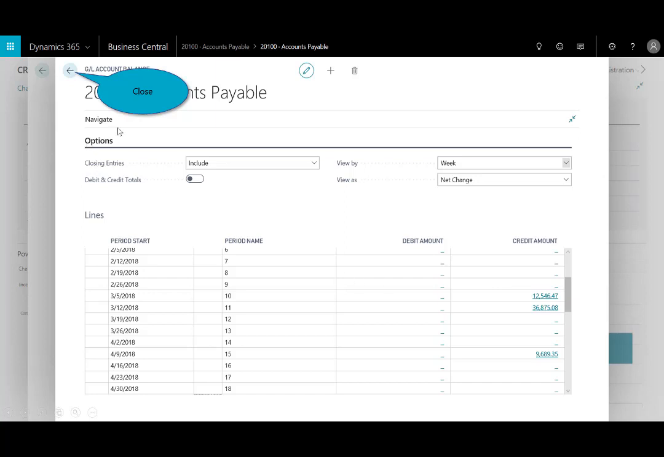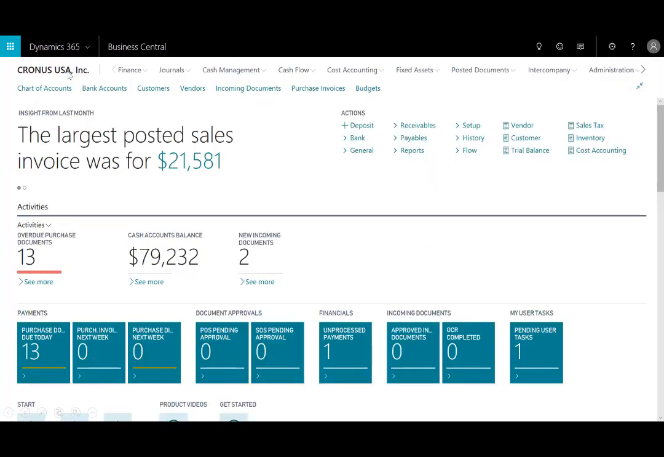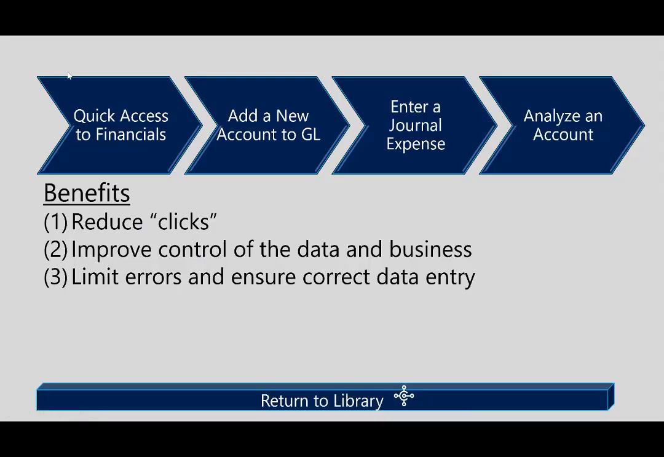So in closing, this was again designed to demonstrate kind of the example of an accountant would benefit from Dynamics 365 Business Central. You'll see how we were able to help reduce clicks, improve control of data, and most importantly, limit errors and ensure correct data entry.